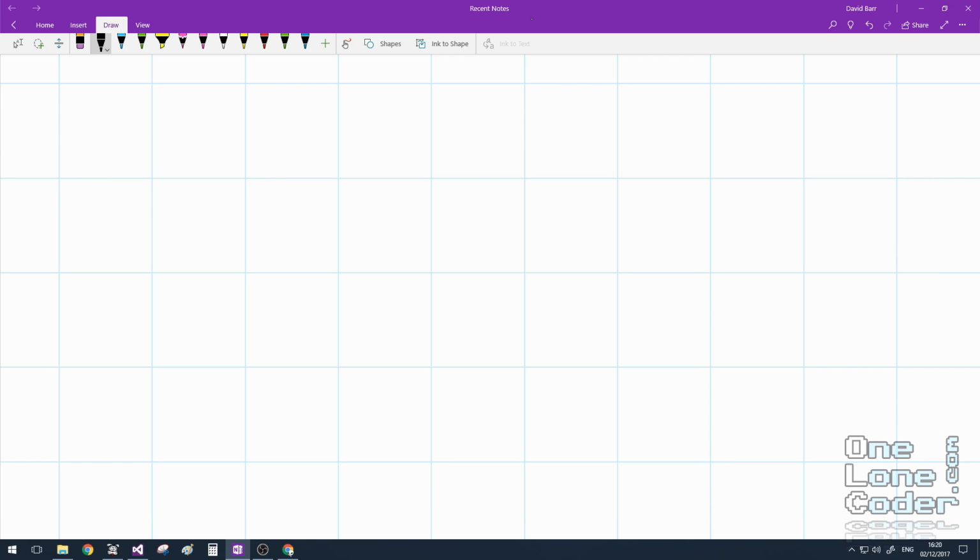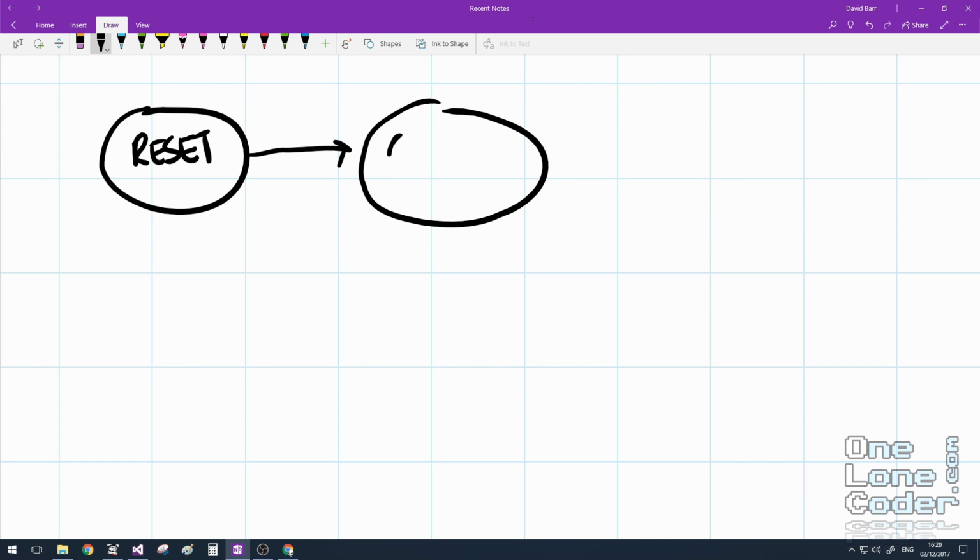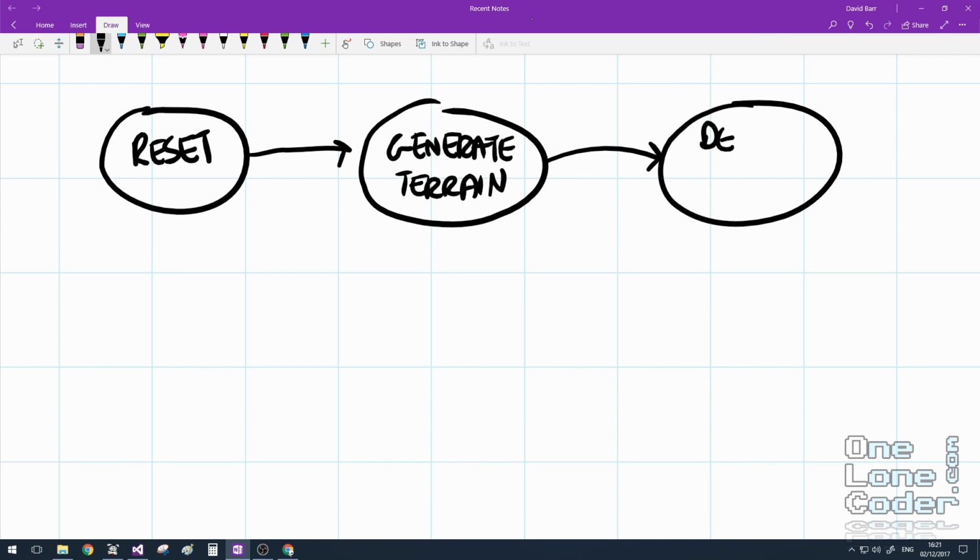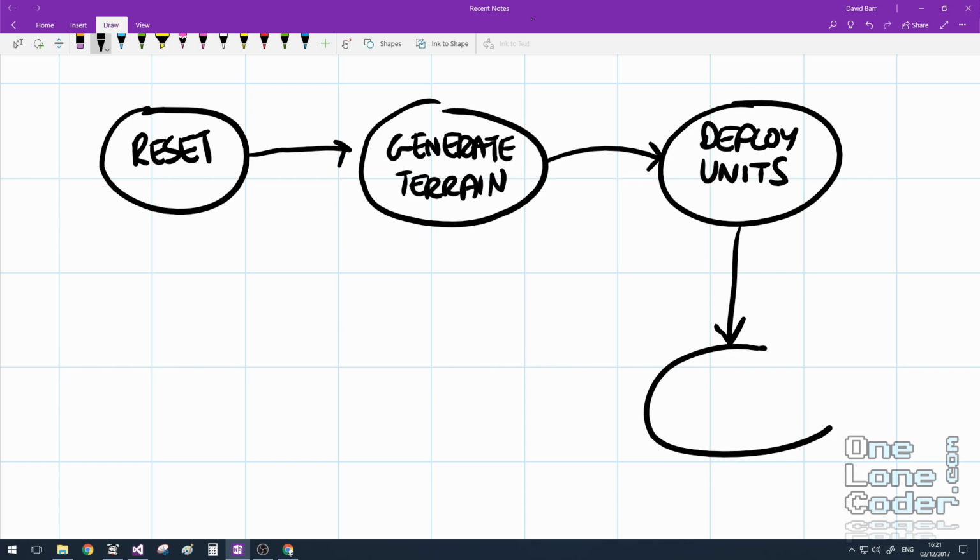Let's have a think about our game state machine. I know I'm going to want to start with a reset state, and this is where I'm going to initialize all of the game variables. I then want to go to a second state to generate the terrain. I then want to go to a third state to deploy the units, i.e. place them on the map. Once the units are deployed, the player can start playing the game. So the fourth state will be player control.